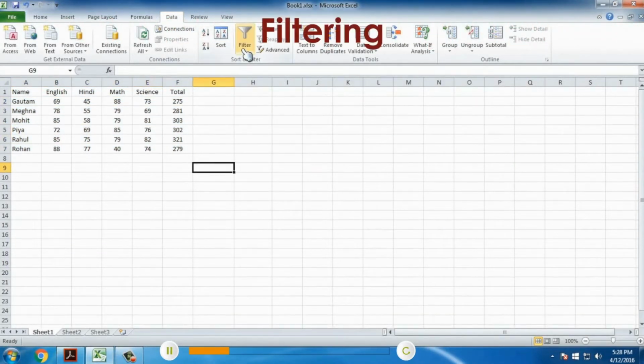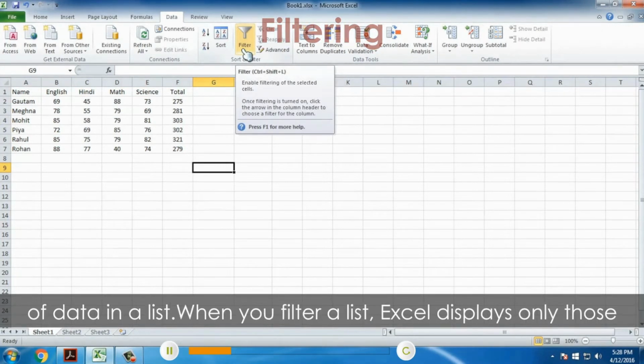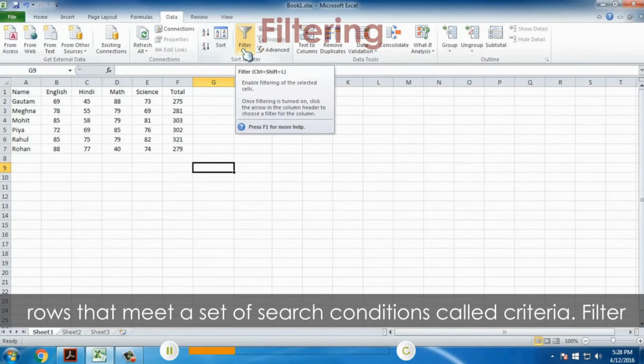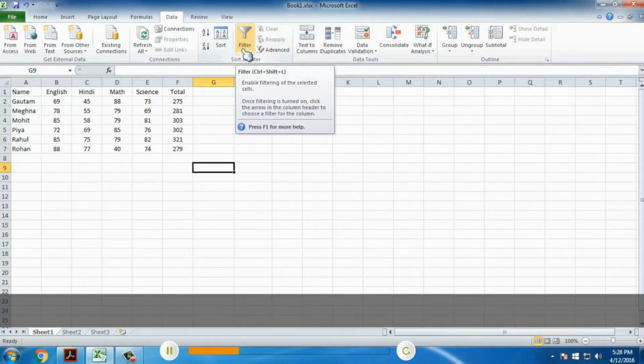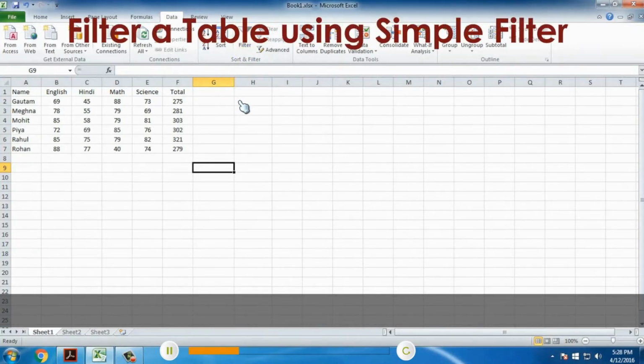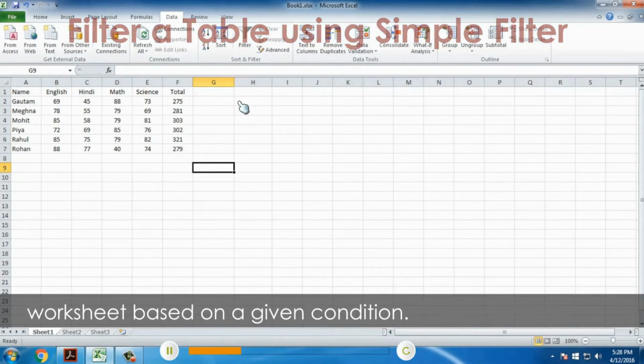Filtering. Filtering is a quick and easy way to find and work with a subset of data in a list. When you filter a list, Excel displays only those rows that meet a set of search conditions called criteria. The filter option doesn't rearrange a list but temporarily hides rows that you do not want to display. Filter a table using a simple filter. You can filter data from a selected range of cells in a worksheet based on a given condition.